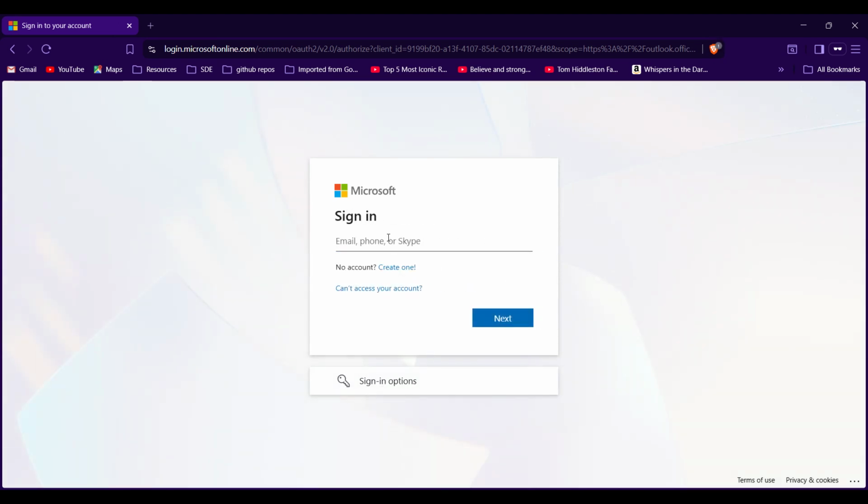In the email field, type your full email address. This could be your name at hotmail.com, your name at outlook.com, or any Microsoft account email. Make sure you type it correctly, then click Next.